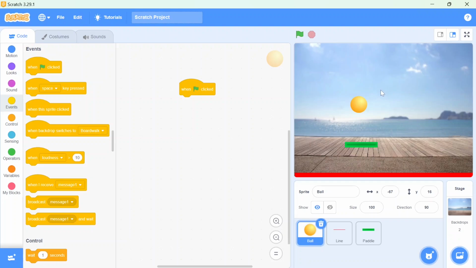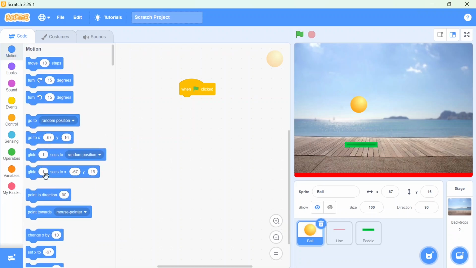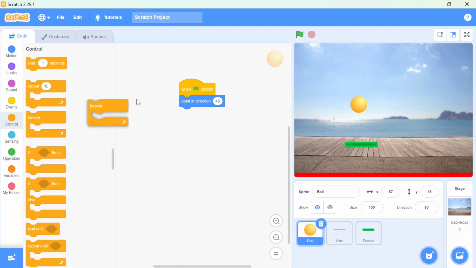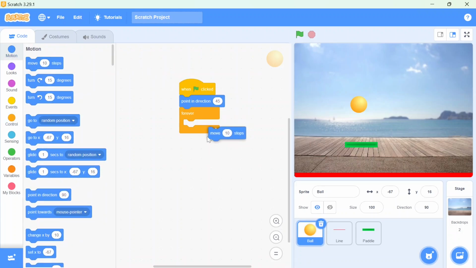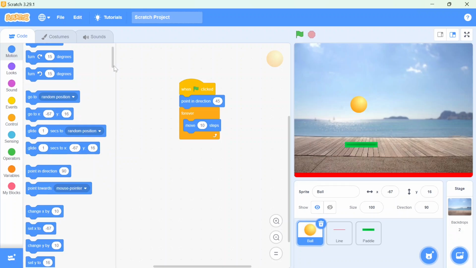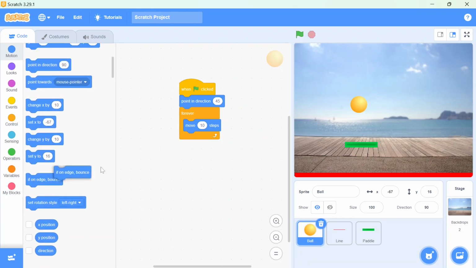So what code we need for that? First I am going to the motion block, and here I will select point in direction. I will make it 45. Now its direction is set 45 because I need to move in the random position over here. Then I will go to control block and I want the forever one. And then afterwards I again go to the motion block, and here I will choose move 10 step, and it should bounce back when it touches the edges.